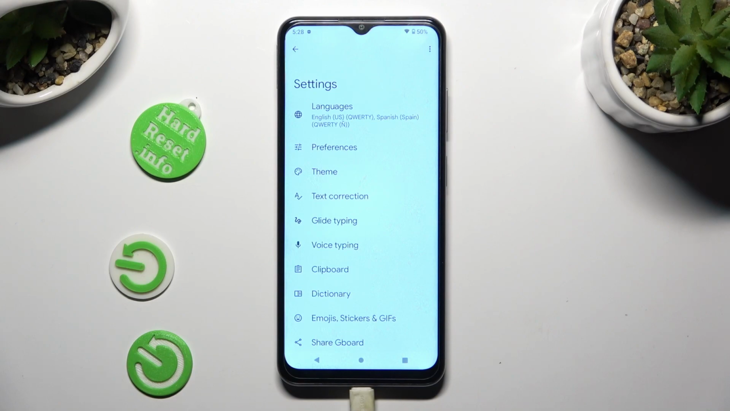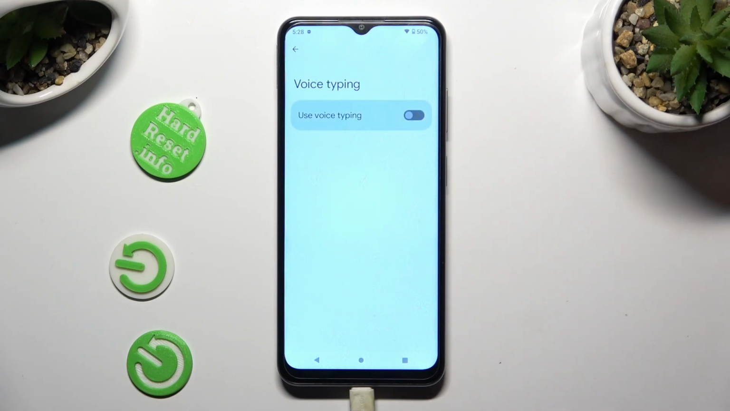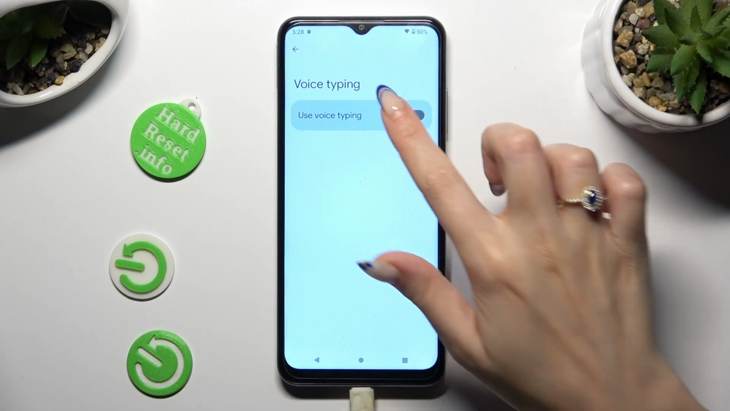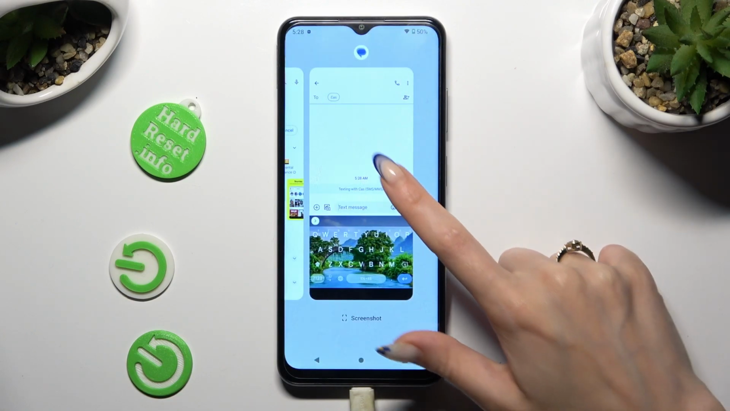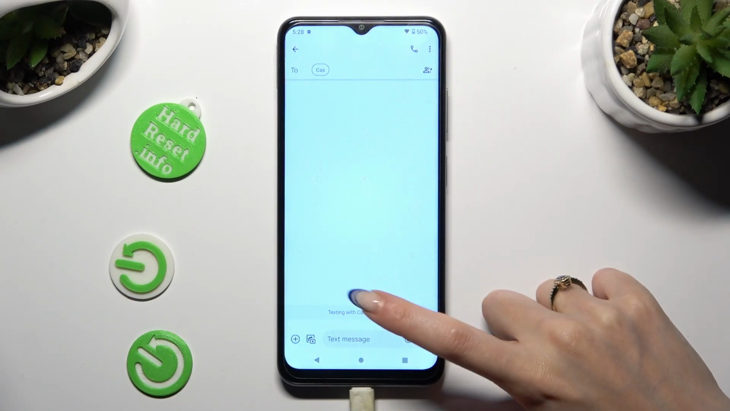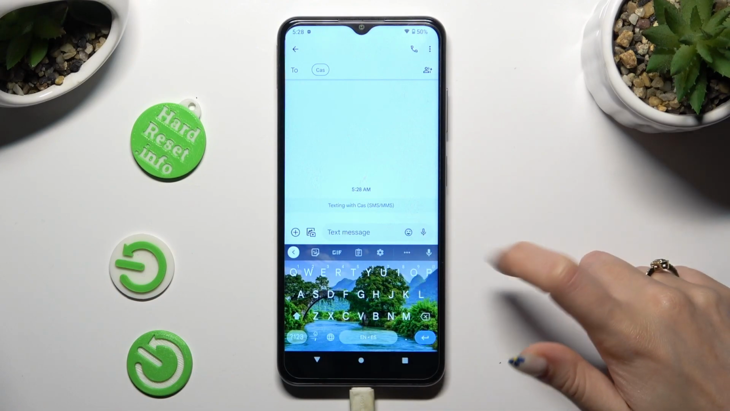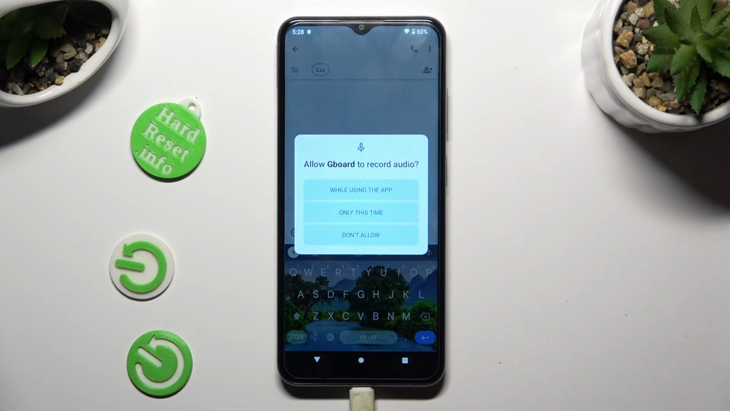Then tap on voice typing section in keyboard settings and click on the switcher next to use voice typing in order to activate it. When you're ready, go back to your keyboard and finally tap on now visible microphone.